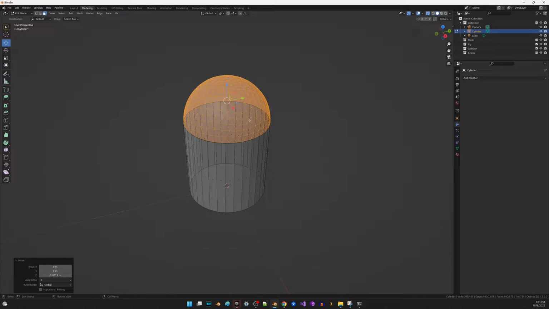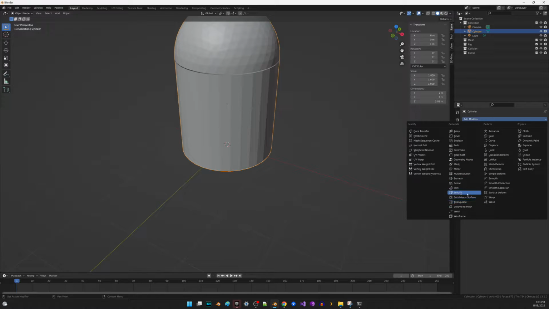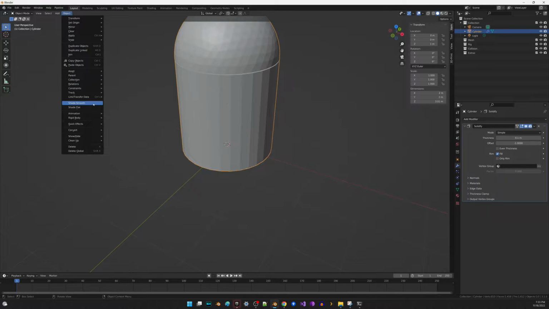Now what we need to do is give our walls some thickness. To do that, pretty simple. I'm going to go to our mesh, I'm going to go to modifiers. Now I'm going to add 2 modifiers. The first is solidify, and we're going to bump up its thickness to 0.1 meters. The next one is, I do want to smooth shade this. So I can do object, smooth shade.